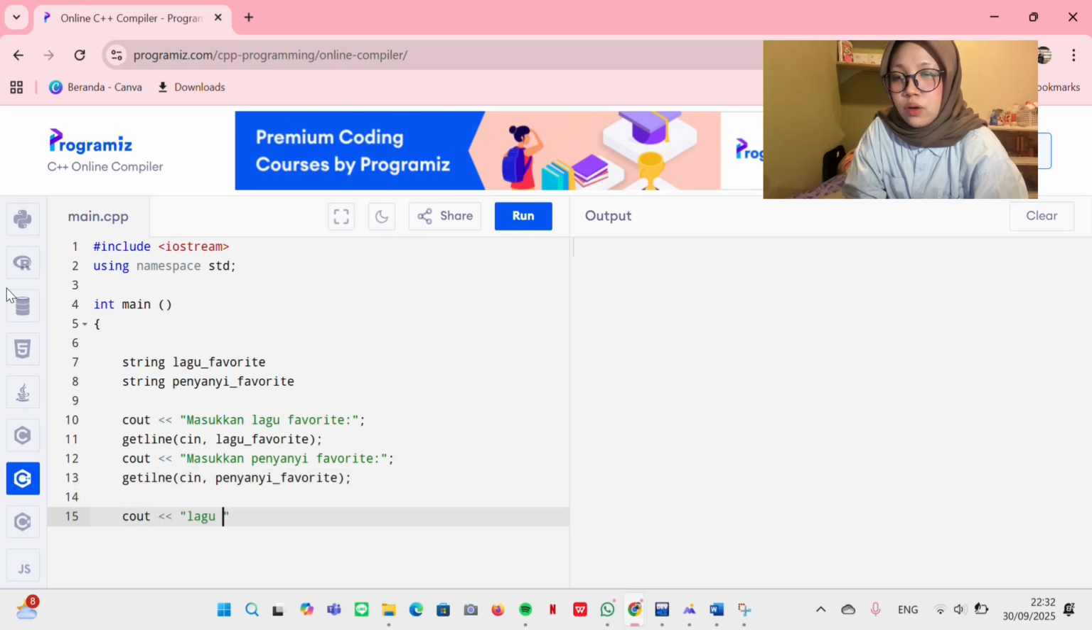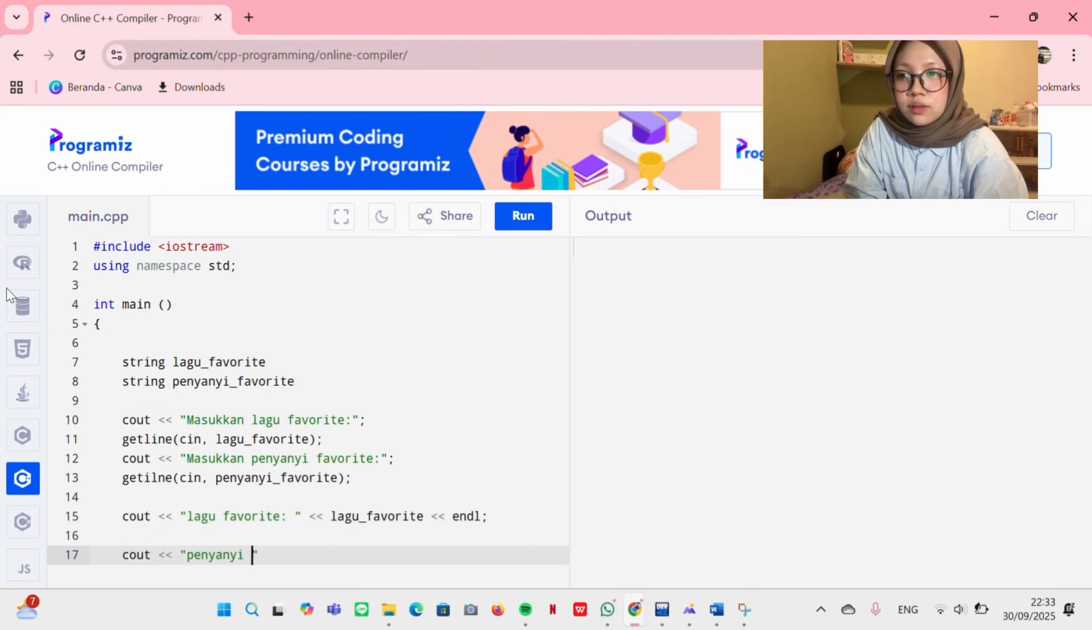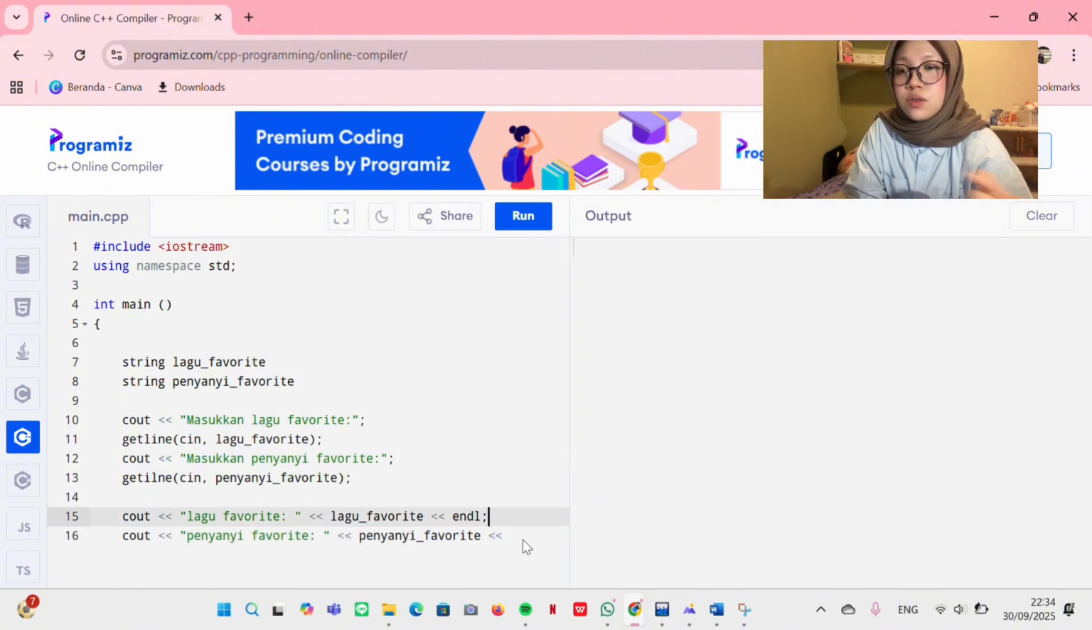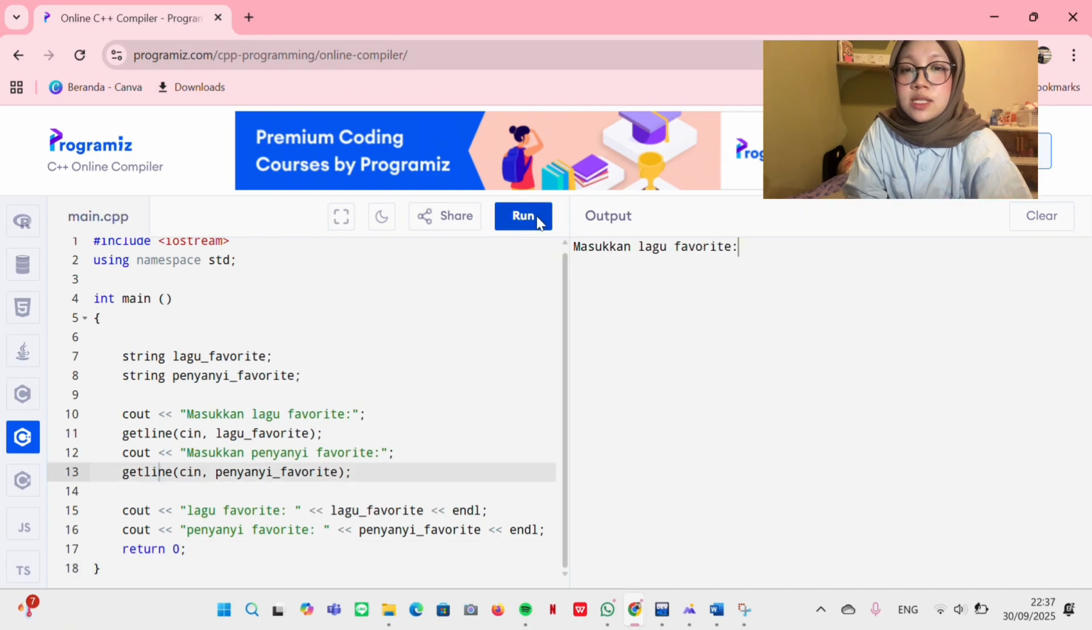When we run the program, like we type the song name, for example, Style, and the singer name, Heart to Heart. So the program will print the same thing we typed, like favorite song Style and favorite singer Heart to Heart. So yeah, this example is very simple, but it shows how we can use string and getline in C++ to handle text input, including space.